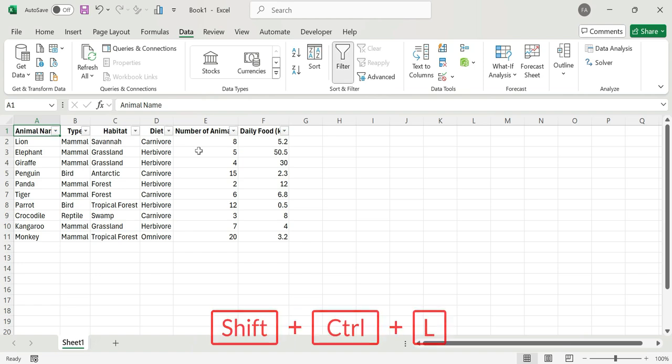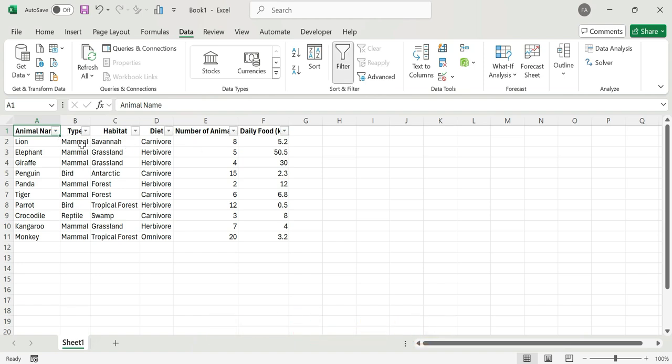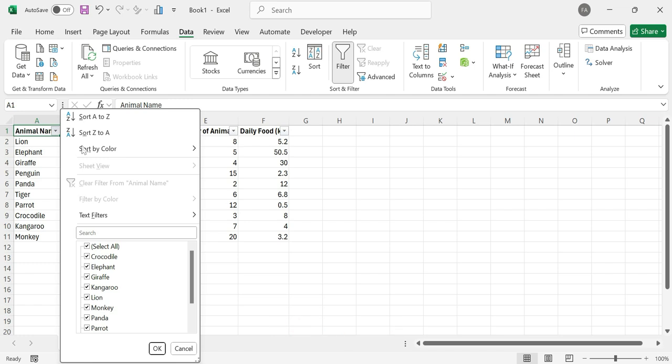Now let's say if you want to use the drop down without using the mouse, you can again use your keyboard shortcut key, that's Alt down arrow. You have the drop down appearing now.